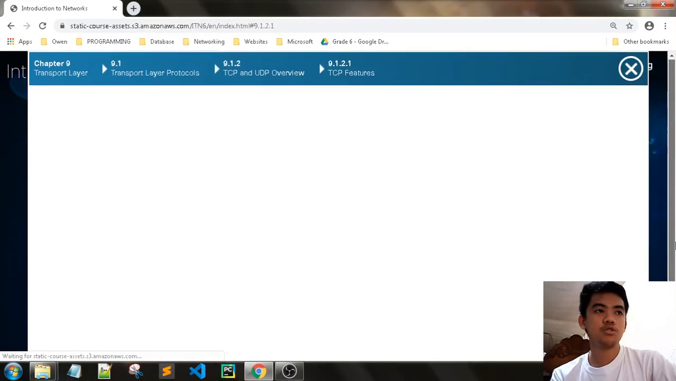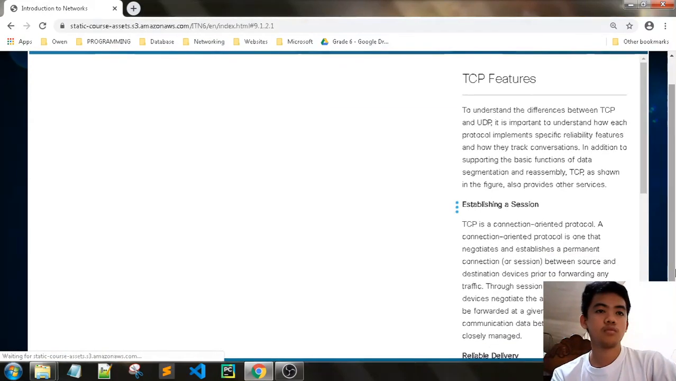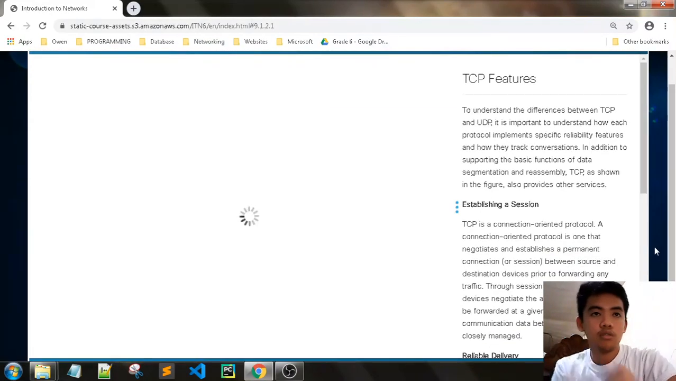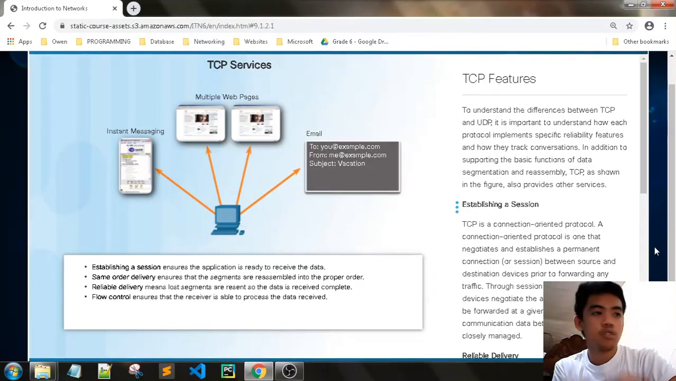TCP features. To understand TCP services: instant messaging, multiple web pages, and email. These applications use TCP services.